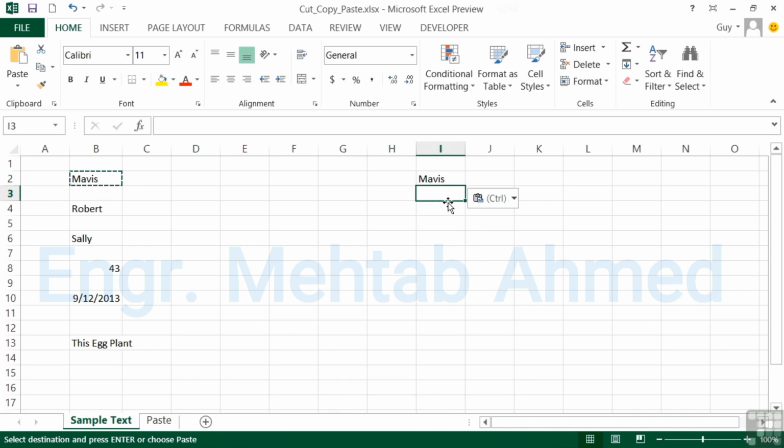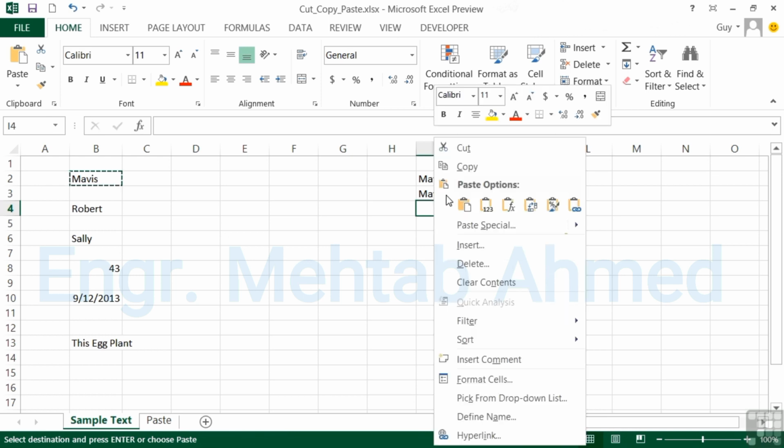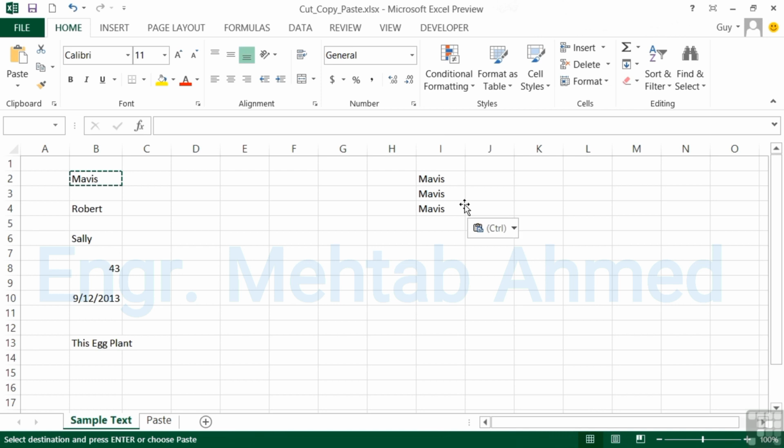If I then move to I3, Mavis is still on my clipboard. I can paste by clicking paste. We could move down to I4, right click and paste. Now there are lots of little paste options that we'll explore shortly, but the main thing here is the first one is just to paste what you've got on the clipboard. Paste and Mavis appears. So we can Ctrl V, we can right click, we can use the toolbar button on the home ribbon.